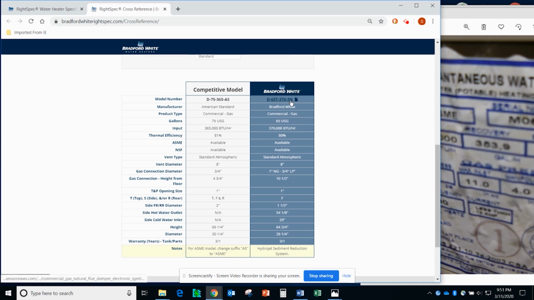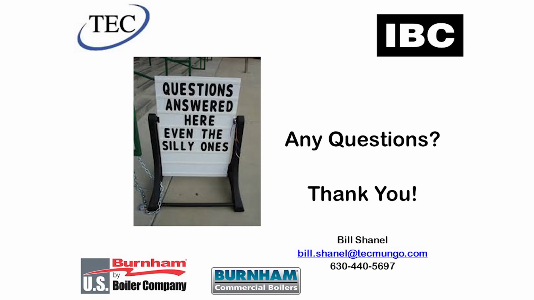That means at the end of the part number, even though this shows that there's not an A, we would need to include one. That increases the cost of it, but it is a safety item that is mandated by code. Use this tool. If you have questions, please don't hesitate to give me a call.